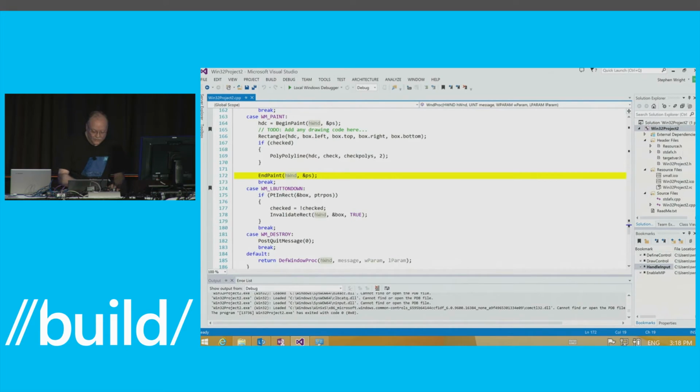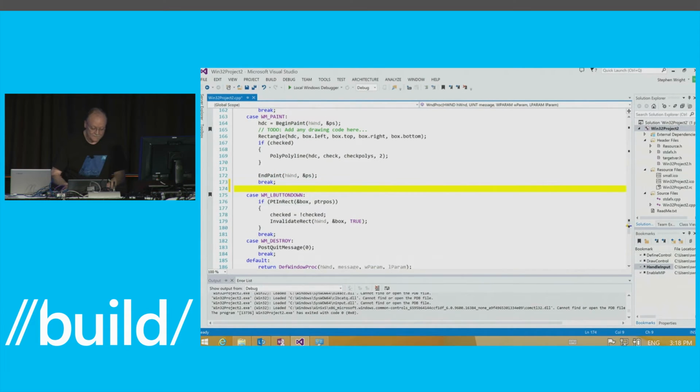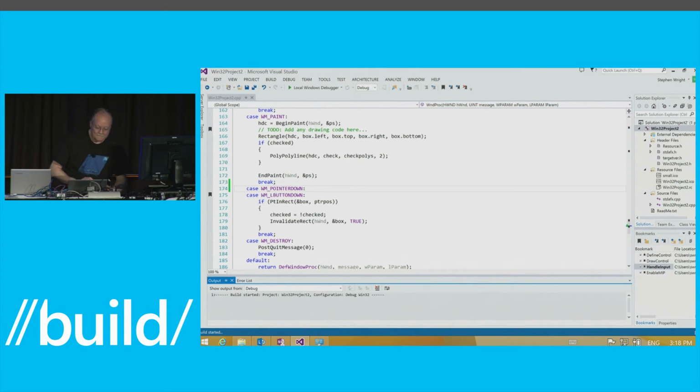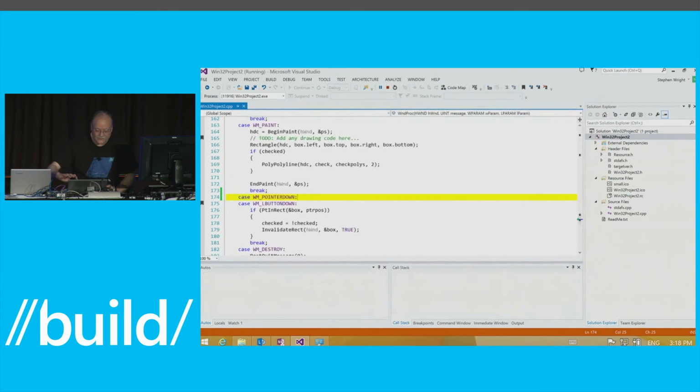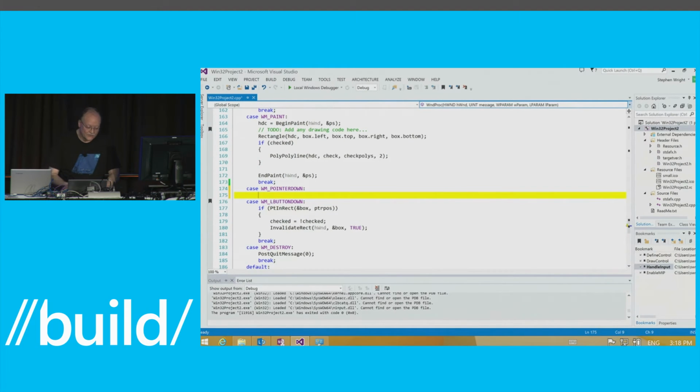How do you turn this into a pointer app? Well, you put in a case for pointer down in the same place. OK, that looks good. Let's try it. And it won't quite work. OK, we do the mouse. Mouse works. Now I'm going to touch. It doesn't work.